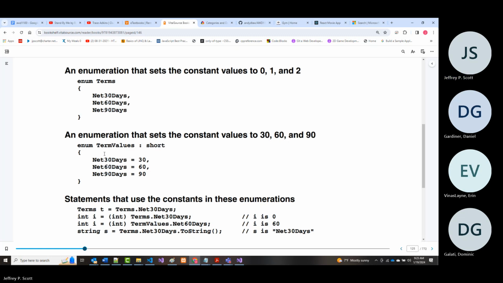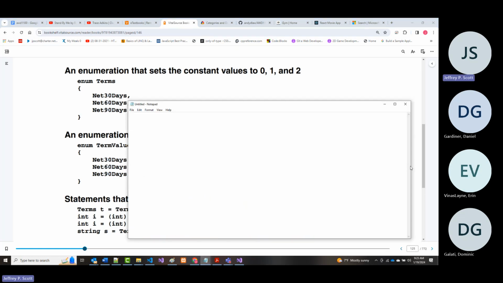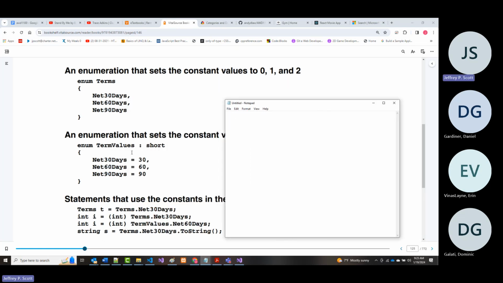Now this is term values, but now net 30 days is 30, net 60 days is 60, net 90 days is 90. I'll show you quickly how this is used. This is how I've used it. So you come in here and you do something like this. We'll do the enum, I'm going to call it days. We'll put the colon short in there also.